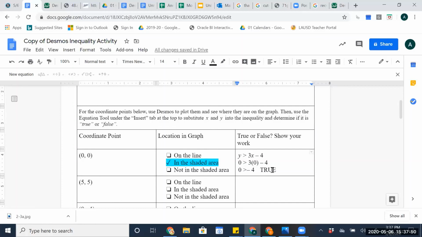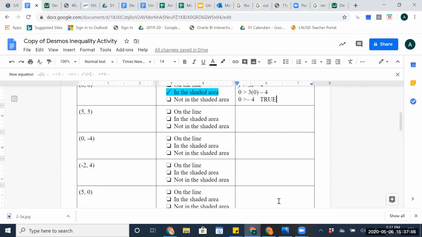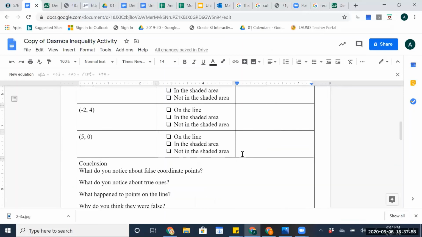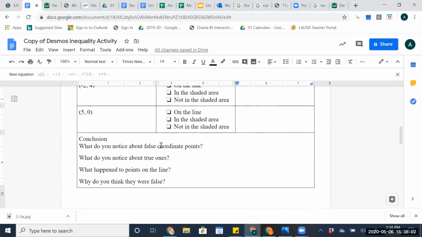All right, so your job for the rest of this assignment is to fill in the next 4. So do those on your own. I'll leave this up for you guys so you can continue on. And then answer these 4 questions in your conclusions. What do you notice about false coordinate points? What about the true ones? What happened to any points that might have been on the line? And why do you think those might be false, if they are?